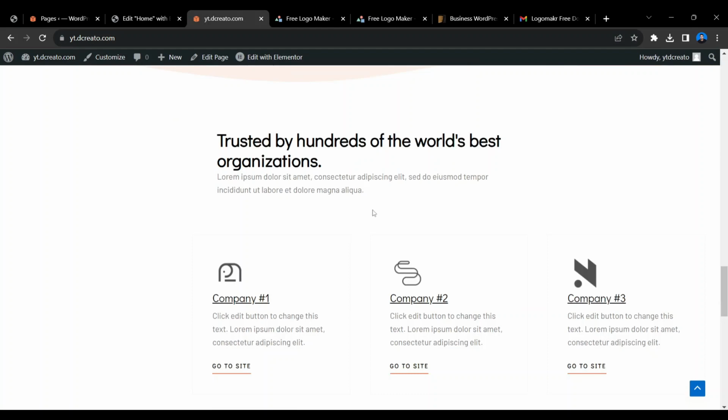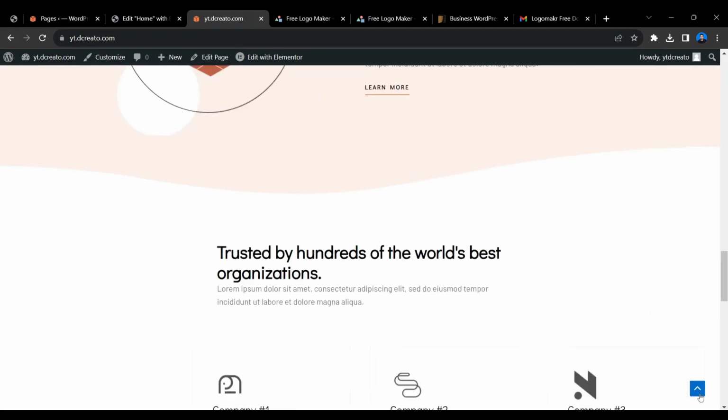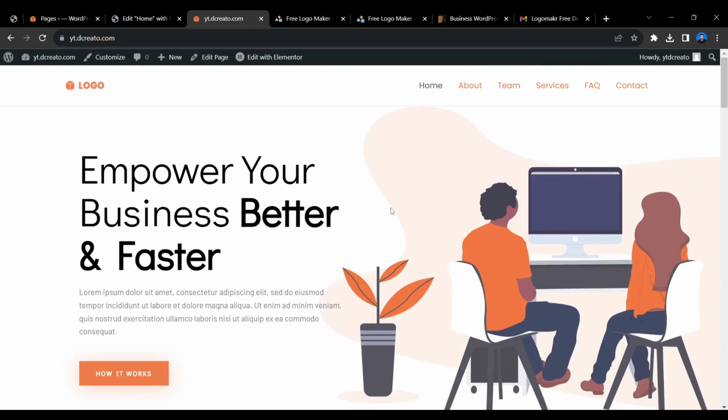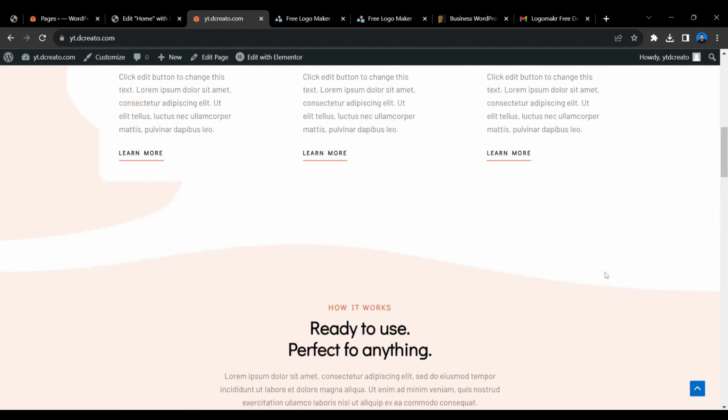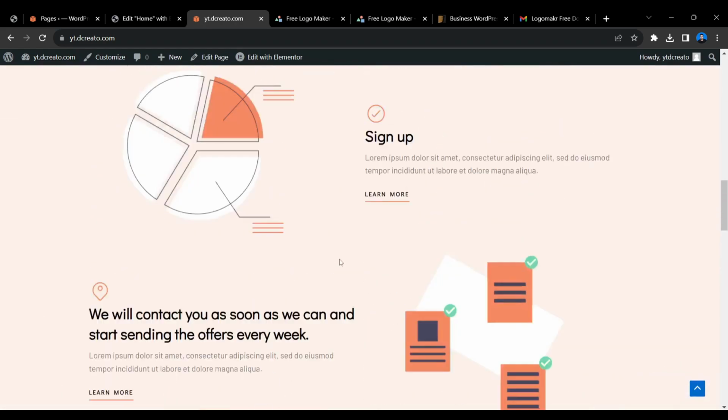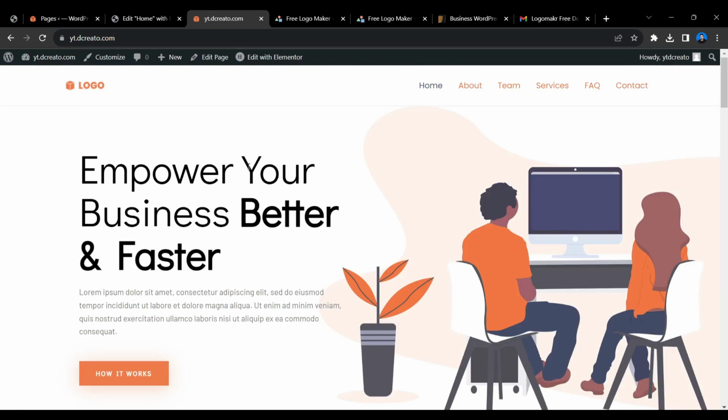So if you scroll down, you can see this automatically coming, that is scroll to top. If you click on it, it will come up to the top of your page. So if you scroll down, you can see this scrolling is not smooth, so we need to install one plugin so that our website scrolling experience will be awesome for the viewers.